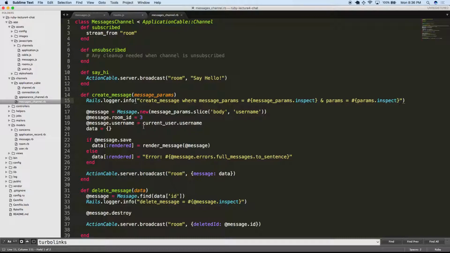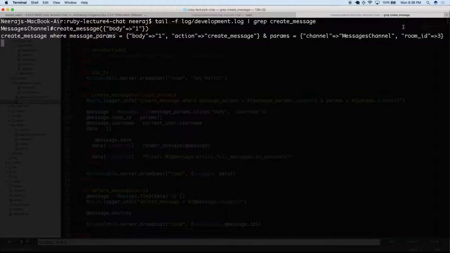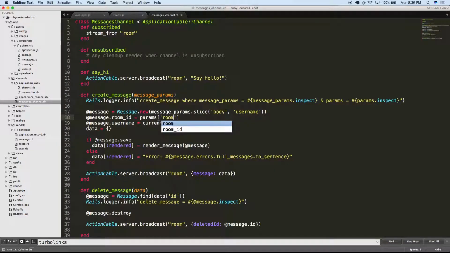So when we create our message, we can just ask for params, and the way it's defined is room ID with the string. So we can do that. Now we say set the room ID to be the room ID that comes back with the parameters. Now we want to start streaming from certain rooms. We want to break out our channel into different rooms. So to do that, we're going to also do the same thing up here. We're going to say params room ID, and I'm actually going to move this into its own function.